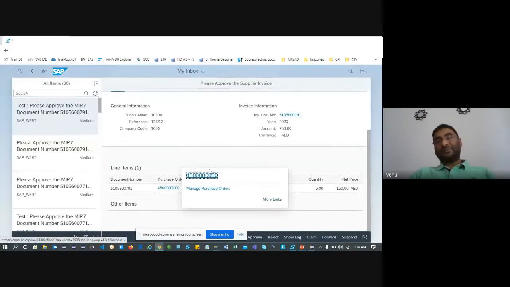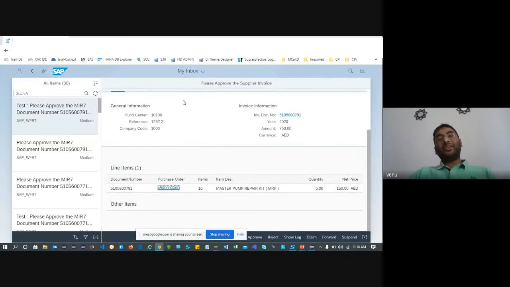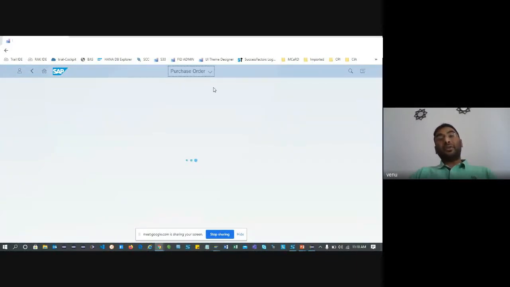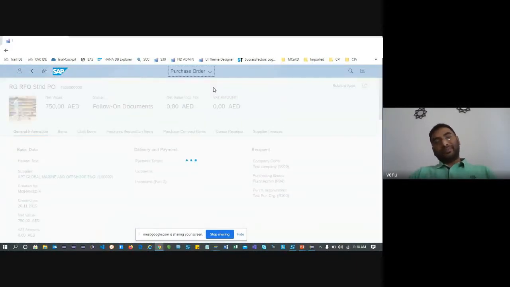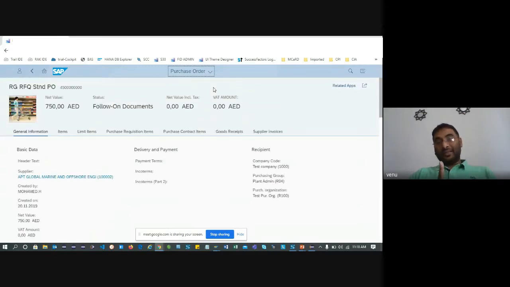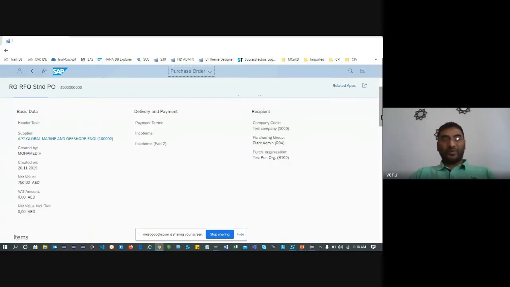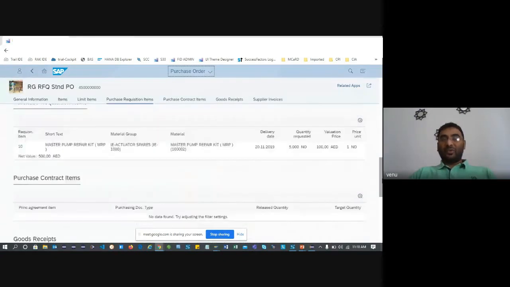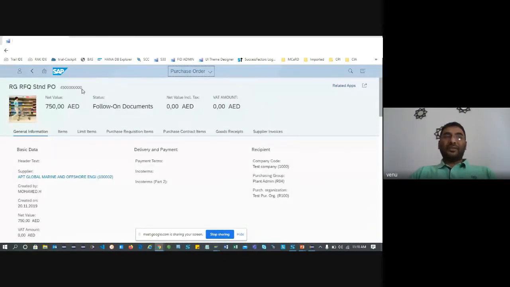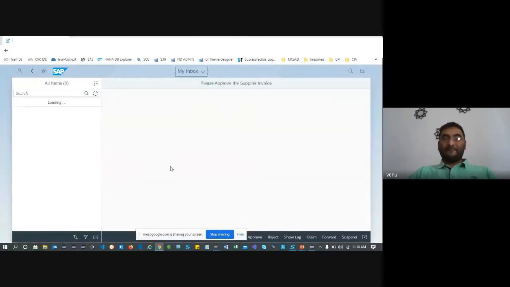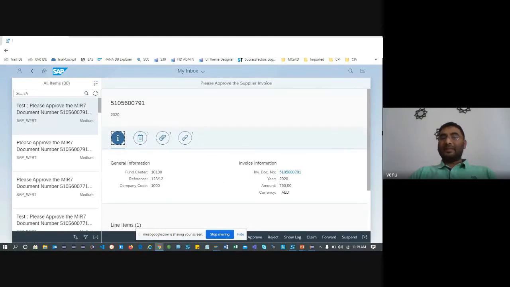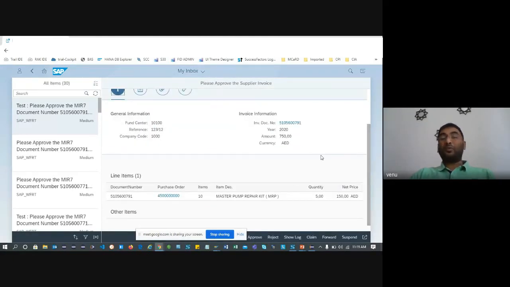Now you can see here. If I click on this, I can easily navigate to my purchase order in display mode. This is all custom. I'm calling the standard purchase order application in display mode. Now you can see all the information. So here is your purchase order number. This is the intent-based navigation, and you can make it with only one line of code.